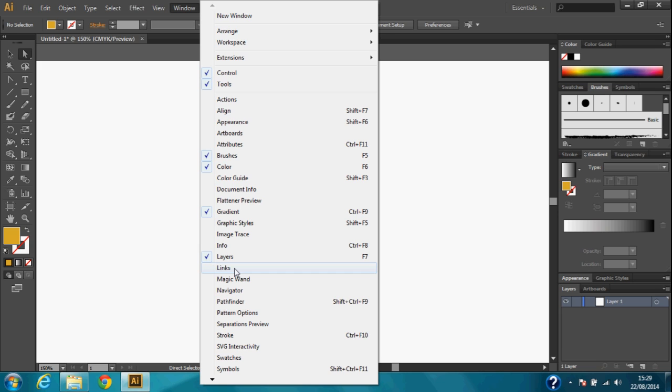So yeah, Pathfinder, it's about halfway down under P, and the shortcut is Shift, Control and F9. Never used that before. I normally just either have it open all the time or just do this manually. But yeah, shortcuts are good. Learn the shortcuts, it makes you work a lot quicker.